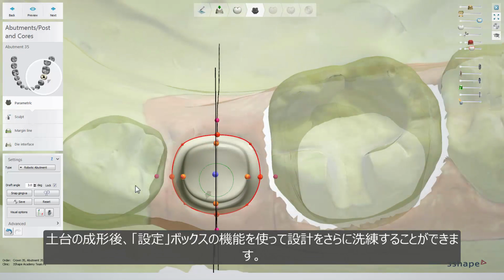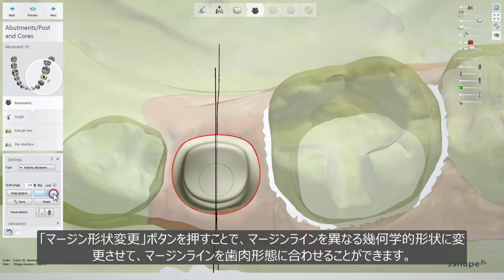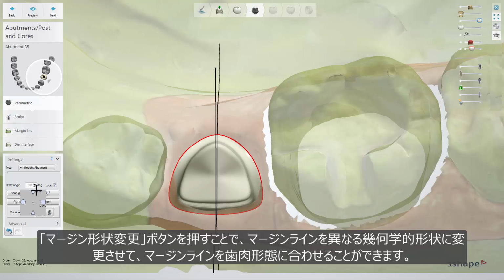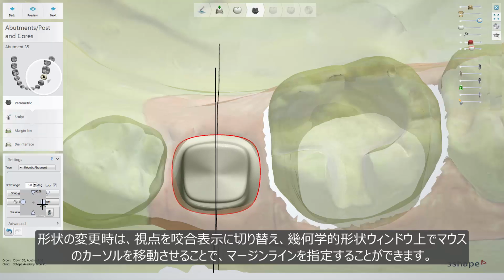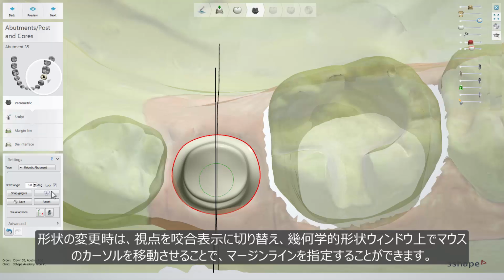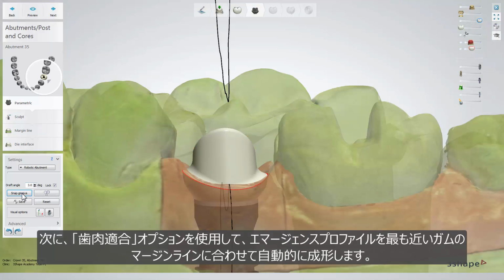When your basic shaping is ready, use features available in the Settings box. The Modify Margin Shape button changes the shape of a margin line between different geometrical shapes to match margin line shape to gingiva. Keep occlusal view when using this button and move the mouse cursor within the window between geometrical shapes to define margin line outline. Then, use the Snap Gingiva option to form the emergence profile automatically to the closest gum margin.